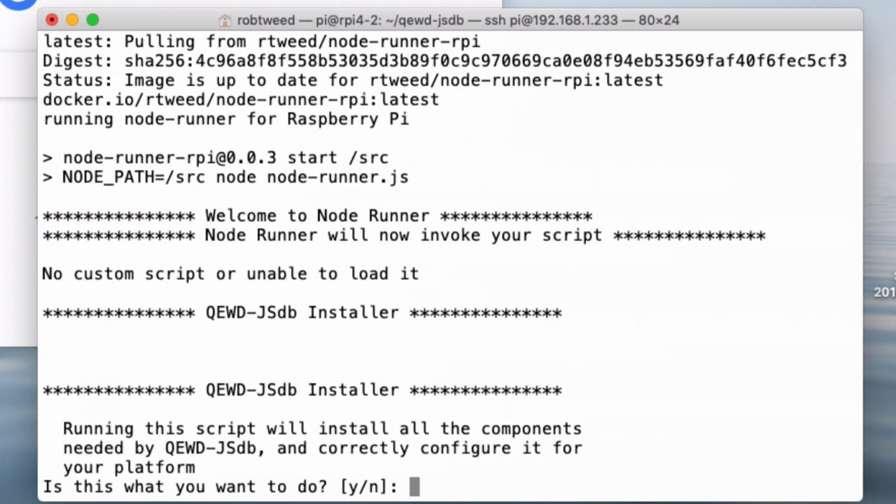And you'll see that this time it's checked to see that we're running the very latest versions of the QEWD server and node runner containers, which we are. So it goes straight to running the installation dialog. So you can see that second time round is very much quicker. So I'll say yes to this.